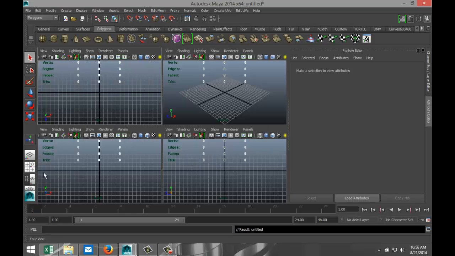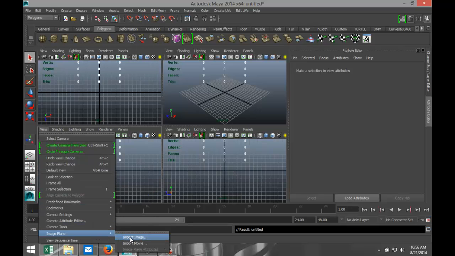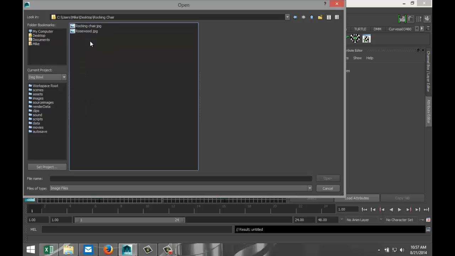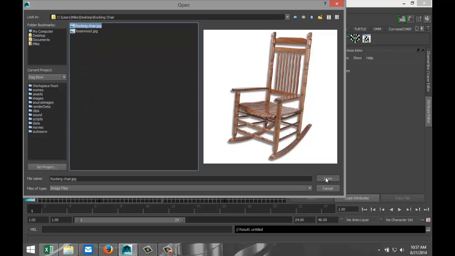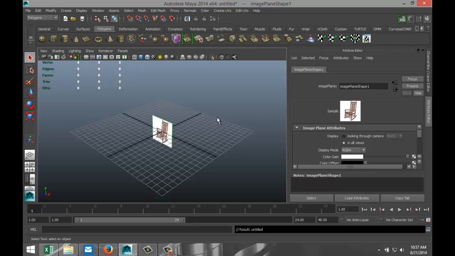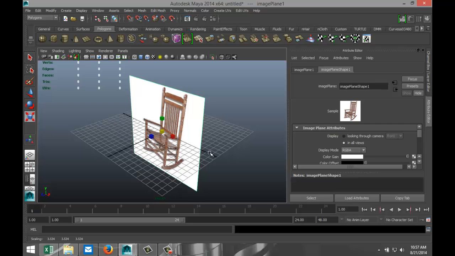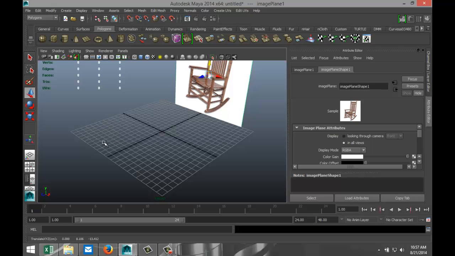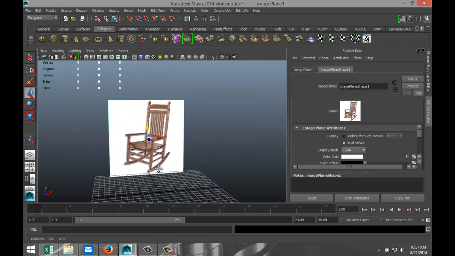So I'm going to go to my front view here. Click on View, Image Plane, Import Image. And let me see, I have a folder here somewhere called, where is it? Oh, there we go, rocking chair. Yeah, I got this image, okay? Now, I'm going to drag select that, scale it out, hit W, push it back, and push it up a little bit. So I got something to look at, okay?